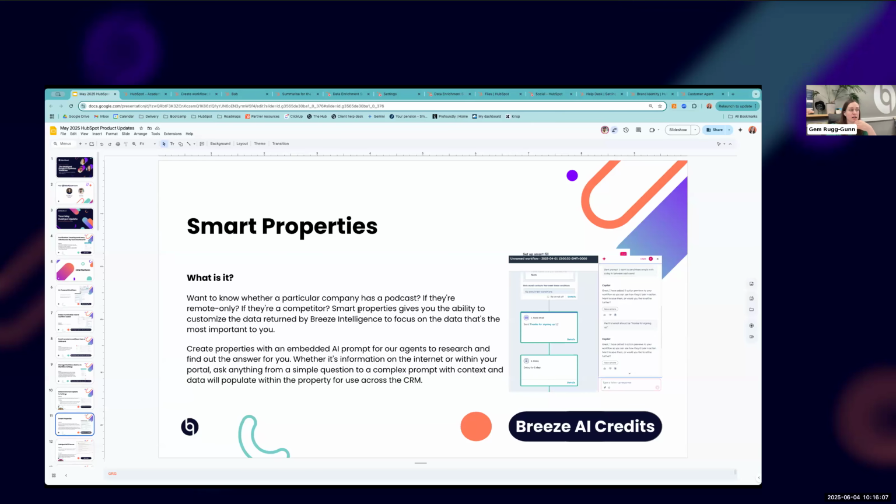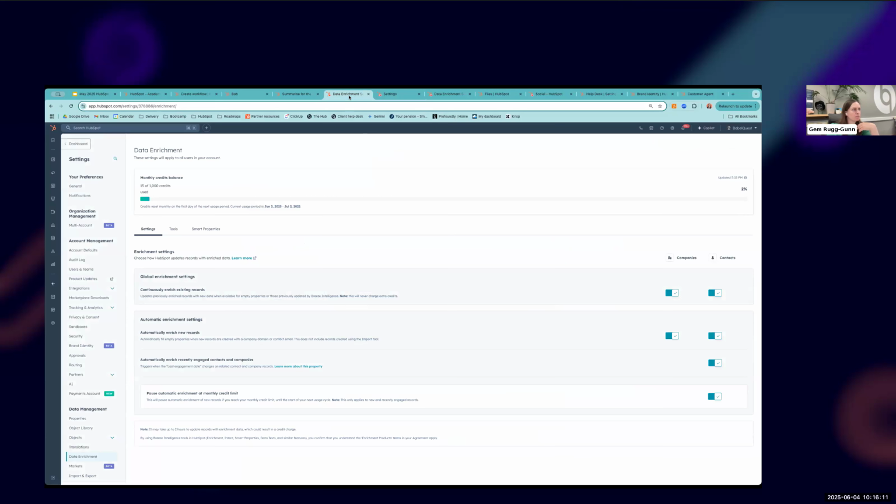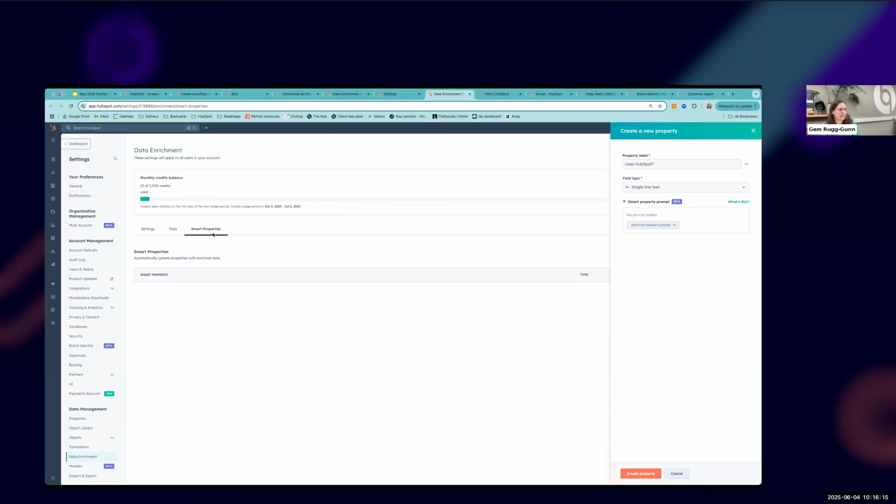So on a similar line, this is again credits related, but we're going to here. So the third tab, smart properties. This is one that I find really exciting. I don't know about you, Chris, but this has got so much opportunity in it. You've kind of just got to get your head around it.